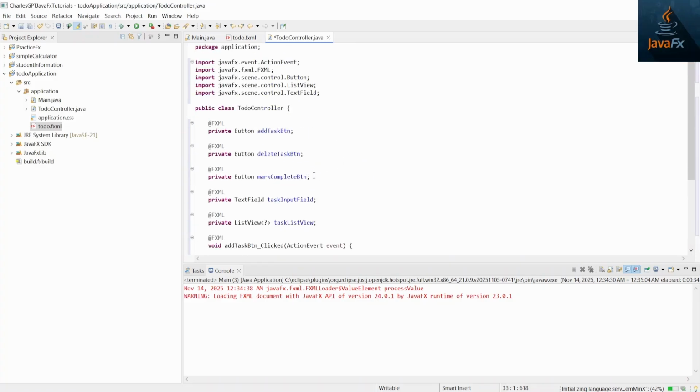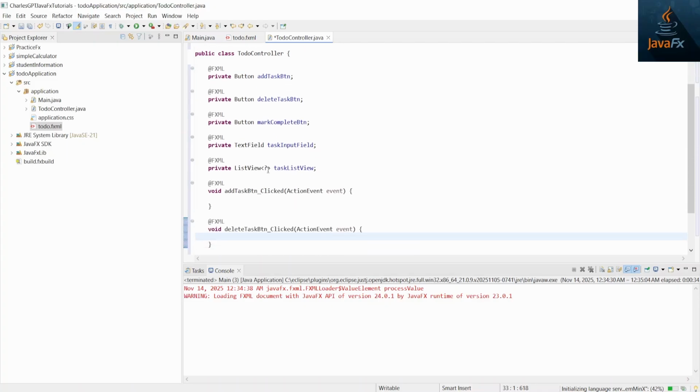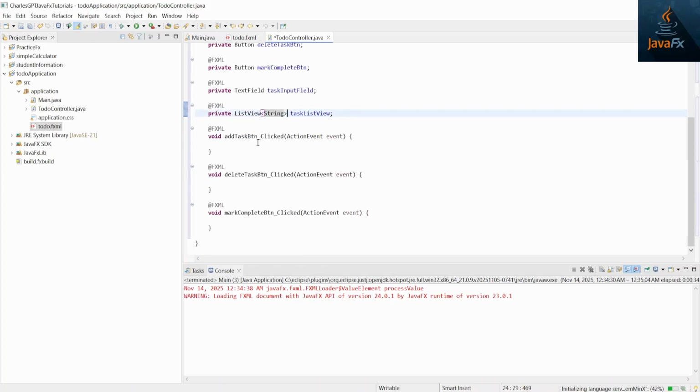So we have our buttons, we just initialized everything automatically, and then for our list view, you see this question mark, we're going to change it to a string because it's a list. So we're going to accept strings in the list. Firstly, we're going to work on our add task button. If you click on the add task button, what would happen? This one won't be an issue. The first thing we're going to do is use what they call FX.